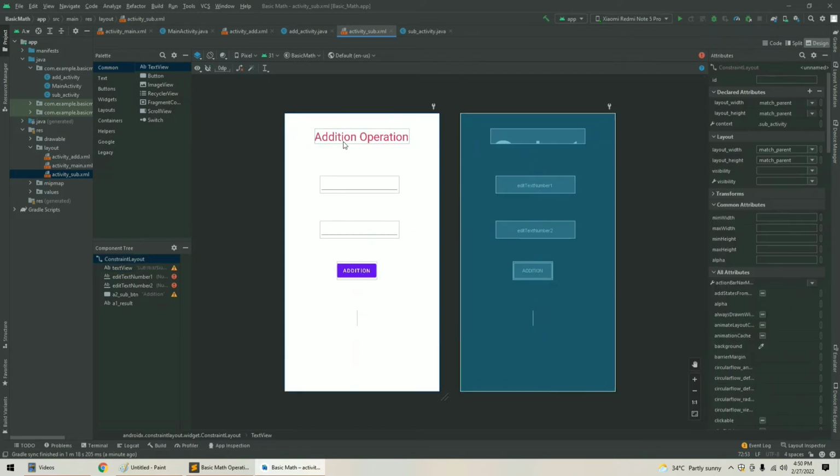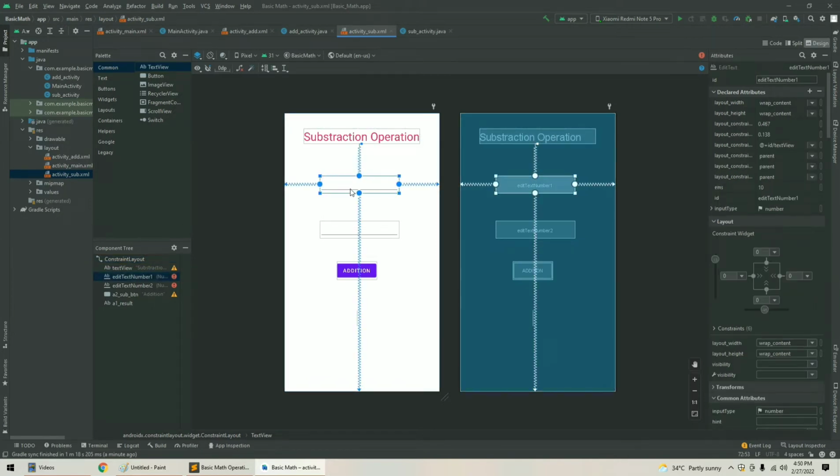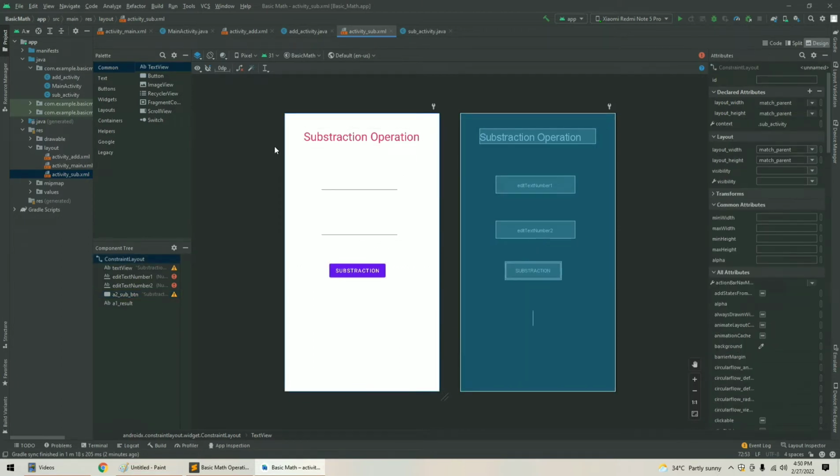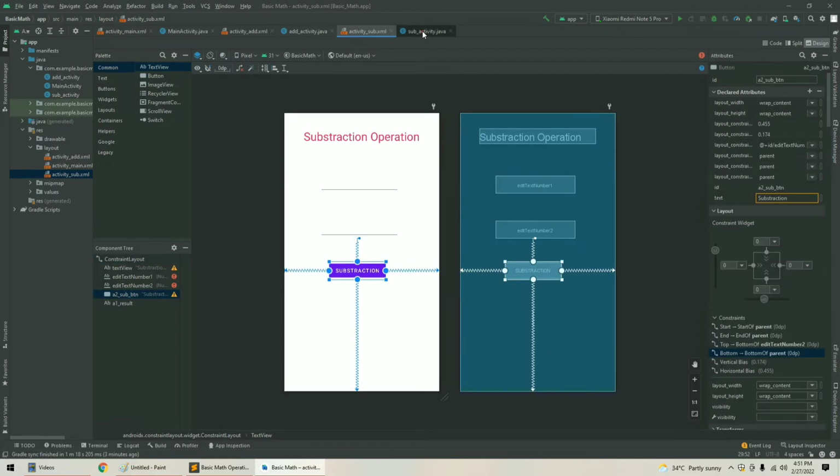So here you can see we got the change. Now in the same way we will change the text for this button. So instead of addition we will change it to subtraction, like this. And now we will move to the coding part.